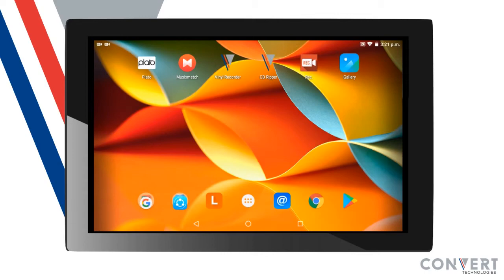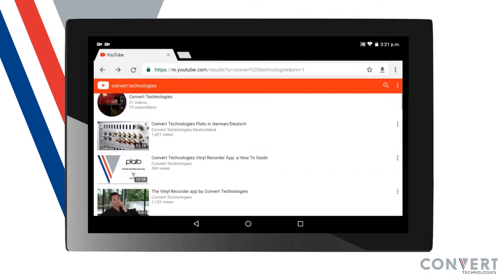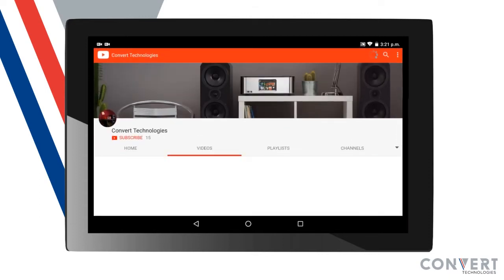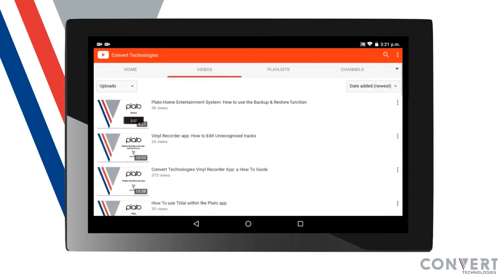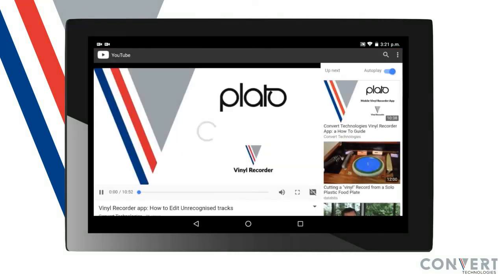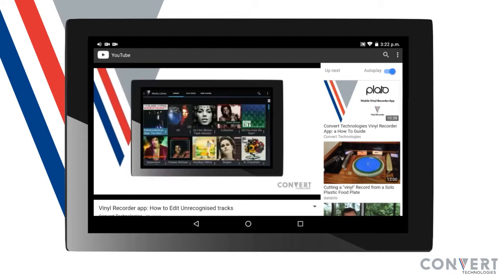Editing of unrecognised albums has been greatly improved and simplified, and a full explanation of this can be found on the Convert Technologies YouTube site. Look for the how-to video entitled Mobile Vinyl Recorder App Editing Process. This process is exactly the same for vinyl recordings captured on your Plato unit. The last minute of this video relates specifically to the mobile app, so you can ignore it.